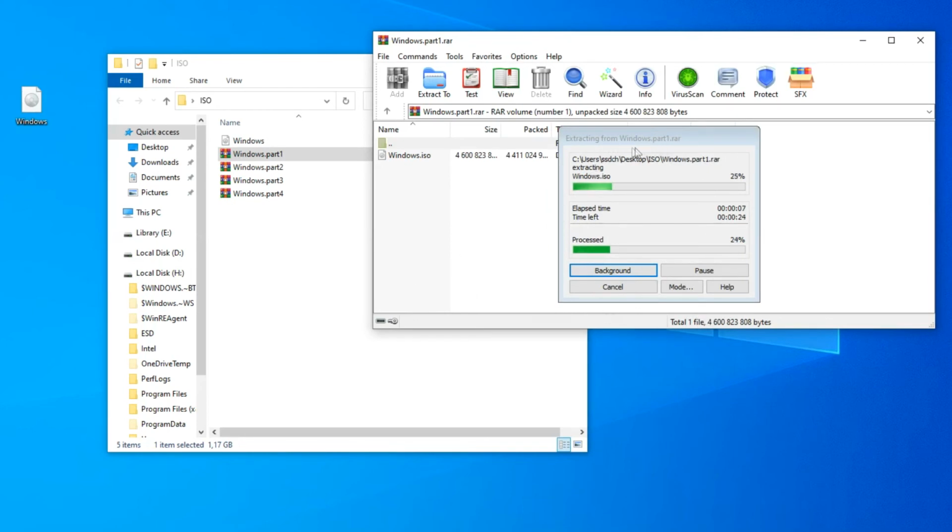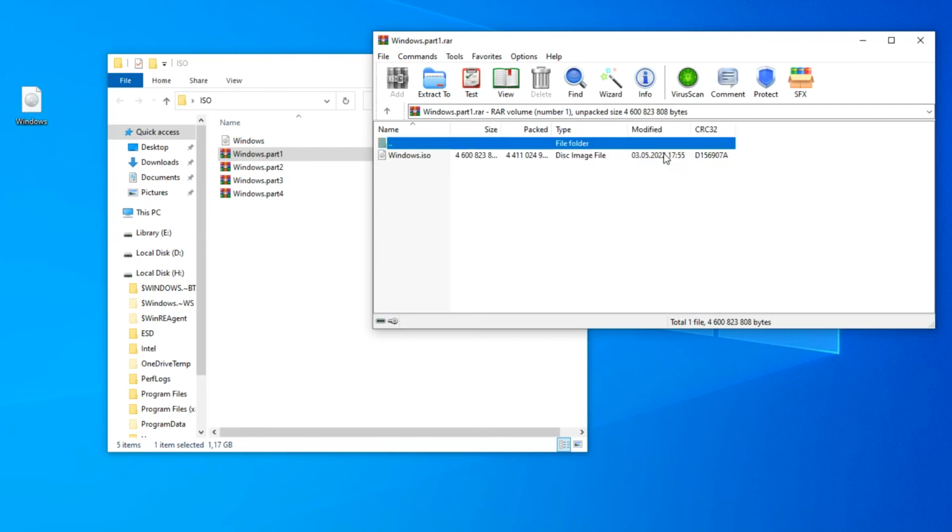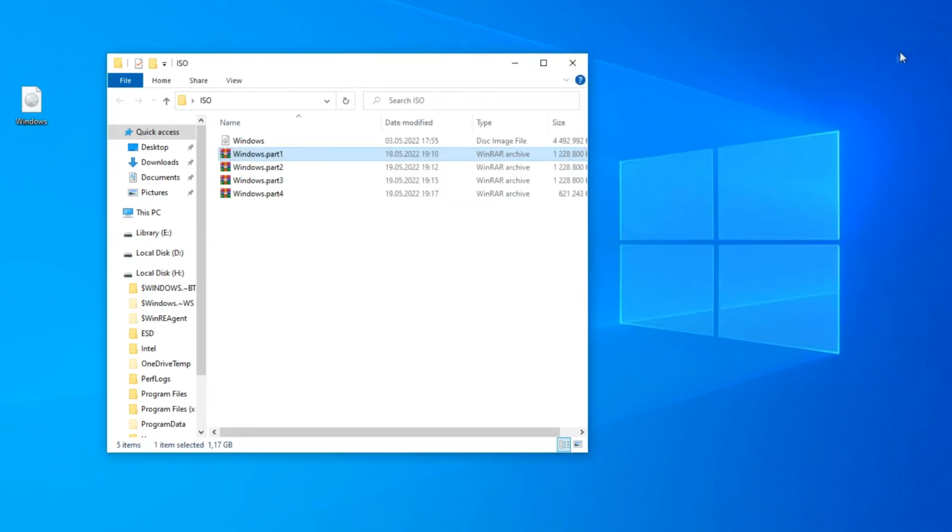Here we can see how archive number 1 is unpacked first. Then archive number 2. The third archive. And archive number 4. Here we see that WinRAR converted 4 small parts of the archive into one Windows 10 ISO file, and the whole process ended successfully.